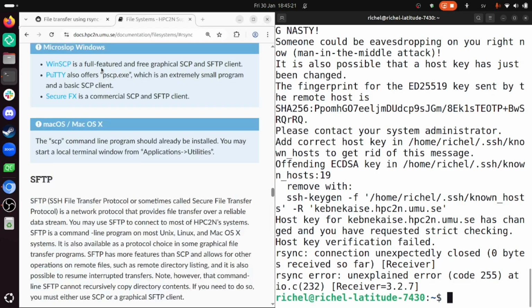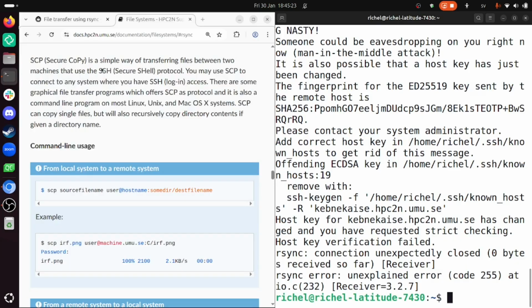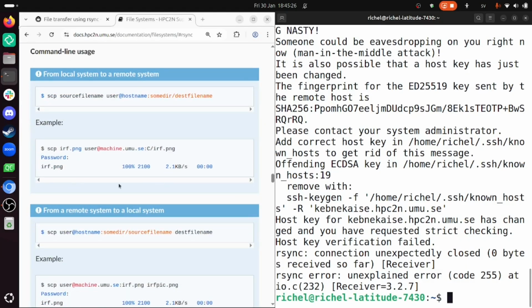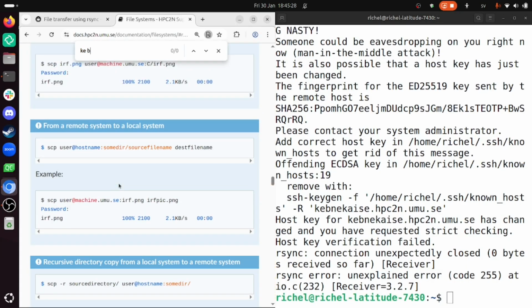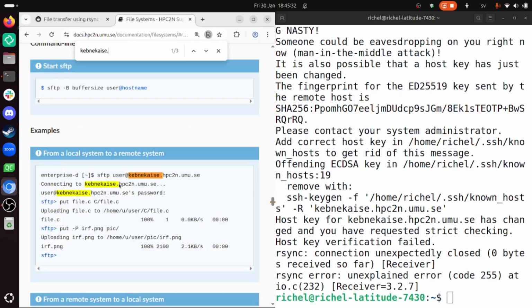Let's take a look if we can find some other thing here. Like, do they ever use Kebnekaise dot user? Yeah, kebnekaise.hpc2n.umu.se. Yeah, so all they do is here. So there's no specific documentation for a user. This means I am going to give up here.